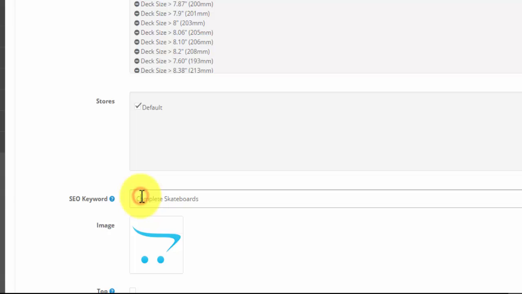Now with these I always put them in lowercase, and you have to put a hyphen, like a minus sign, in between the words here. Now this complete skateboards will actually be the page URL name as well. So in other words, OpenCart2training.com/complete-skateboards will take me to this category page.